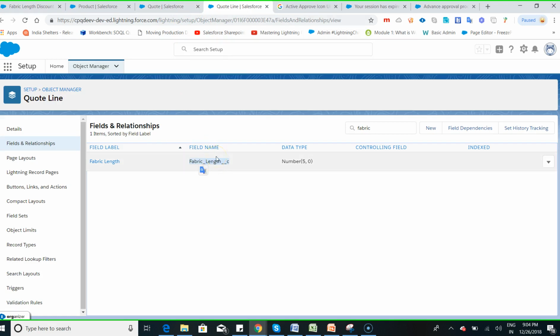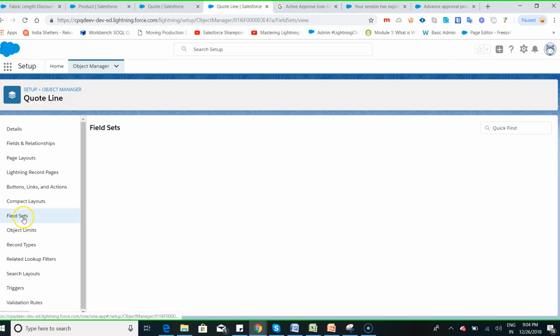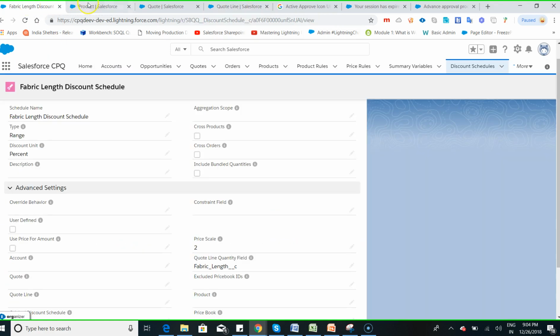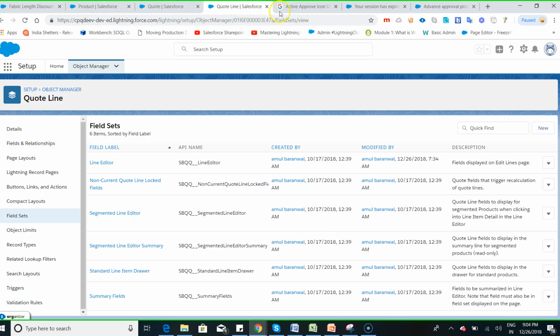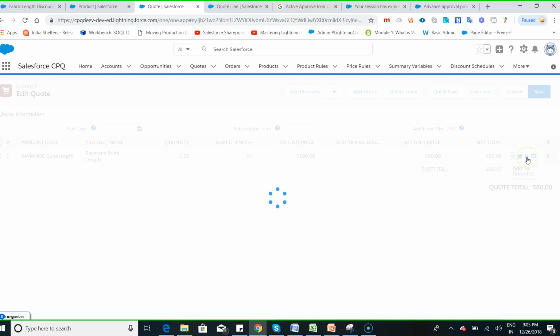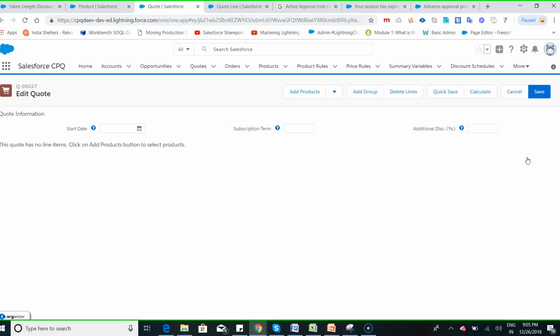After that, this fabric length custom field should also appear on our quote line editor page. So guys, please go to your field set, click on the line editor field set, and just add the fabric length from your quote line field. So I have added my fabric length here. Whenever a sales rep is creating any quote with the particular product called Raymond Suite, let me remove this particular product from my list. So that's it, guys. There are only 2 or 3 steps that you have to utilize, and you are done.